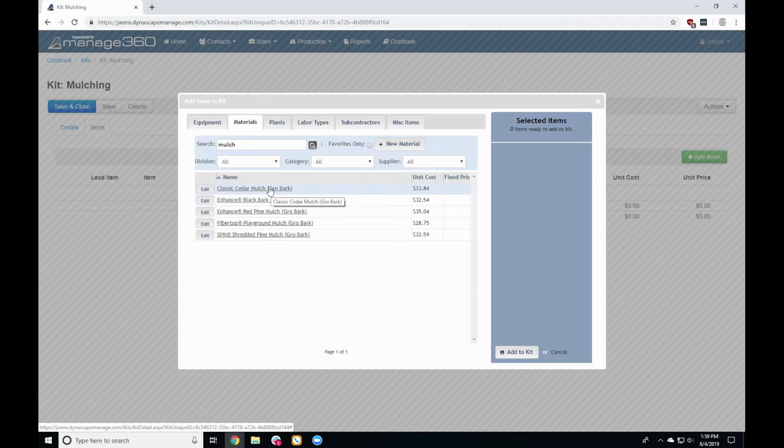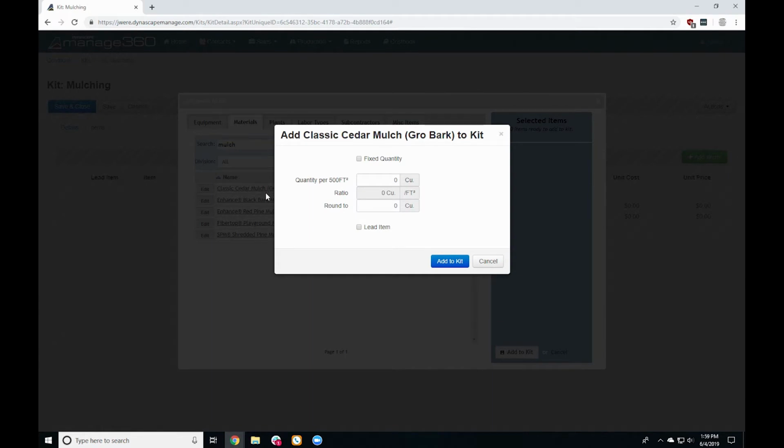So to do that, we mark them as lead items, and I'm going to click on my classic cedar mulch, and it's going to ask me, how much of this do we need to do 500 square feet of mulching? So we need 5 cubic yards per 500 square feet, and that comes out to be 0.01 cubic yards per square foot. So that division, 5 divided by 500, is giving us that number, and that is what is used on the estimate to determine how much mulch I'm going to be using for the activity. And that applies to everything. So 5 cubic yards for the whole thing, 0.01 per square foot. And then I can also define a round to.